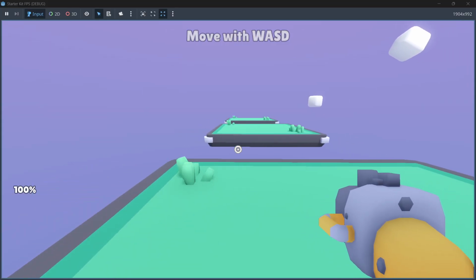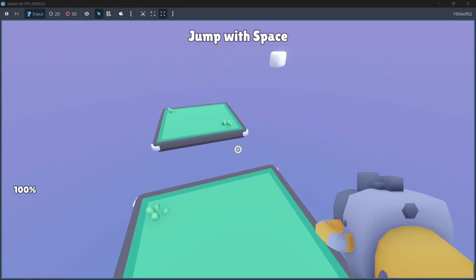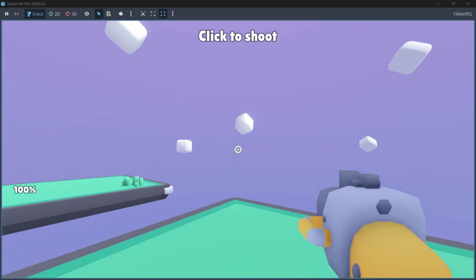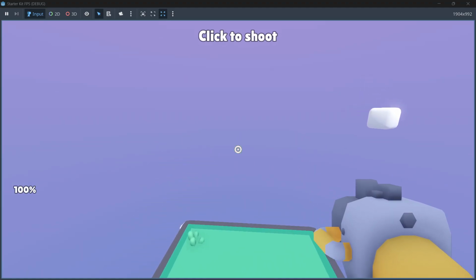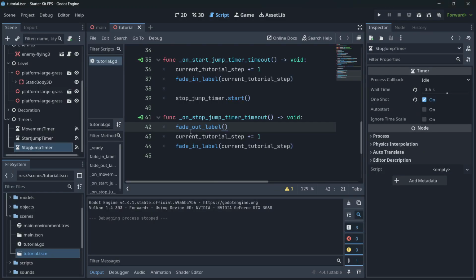Move with WASD, that's good. Then we can jump with space, perfect. And now we can click to shoot, but as you can see, the fade ins and fade outs didn't look that good. This is because we are fading out the previous label and at the same time we are trying to fade it in. So we actually have to wait until this one has finished.